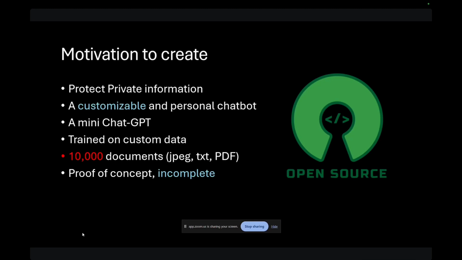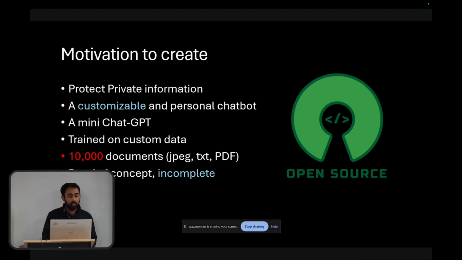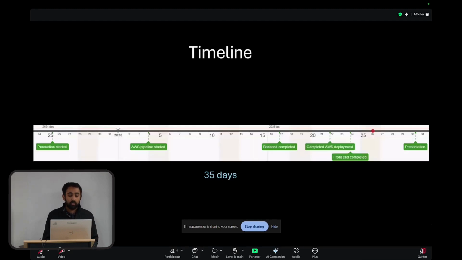If people with AI technology and GPUs want, they can download it, modify it and put more powerful models into it. For the moment, for this project, I have trained it on 10,000 documents. That's for this demonstration. After my demo, I will show you how the architecture works.